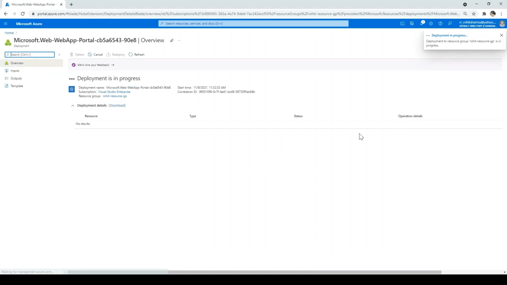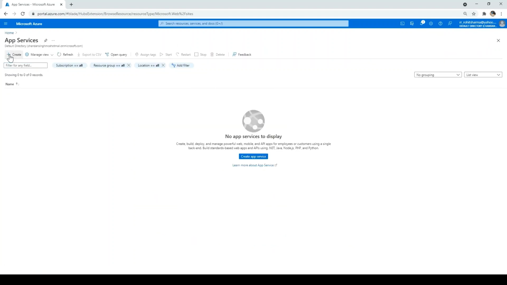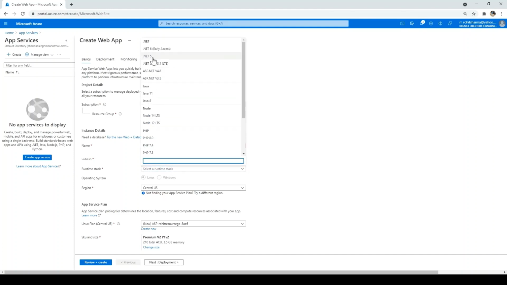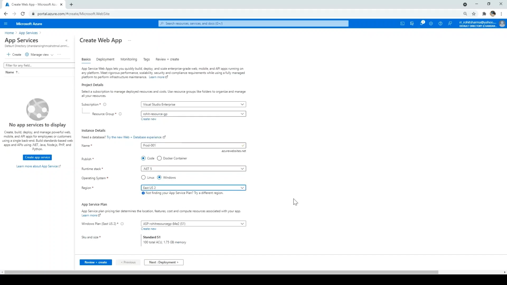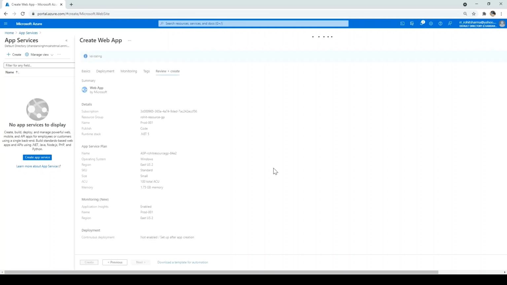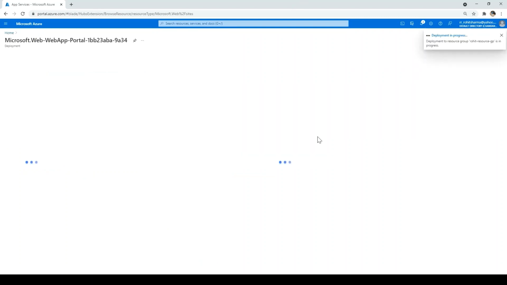So what I am doing basically is creating 3 environments, dev, stage and production, and we will use Azure DevOps to deploy into these 3 environments. So the deployment is in progress for the stage, and I'll go back and create one more app for the production. Click on create again. Click on the drop down, select the Rohit resource group and name it prod001. Runtime stack .NET 5 and region you can select as East US 2, and other options same. Click on review plus create. Then click on create, and it will take a moment to create this app service.